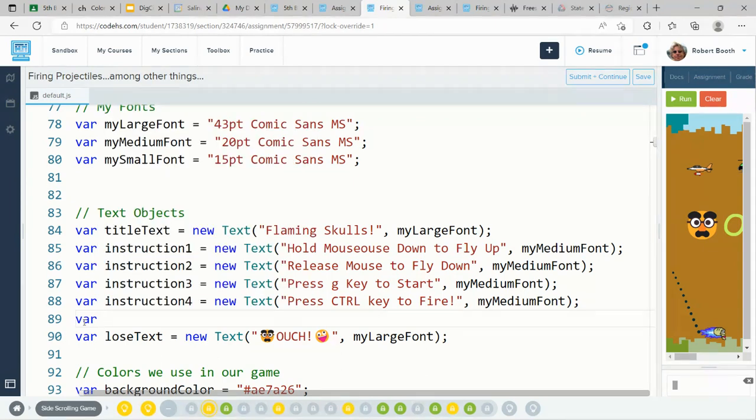And we also need to set up a win text. Win text is going to be equal to a new text, and it's going to be very similar to our lose text. So I'm just going to grab it from right there and paste it, and I'm going to change my ouch to you win.